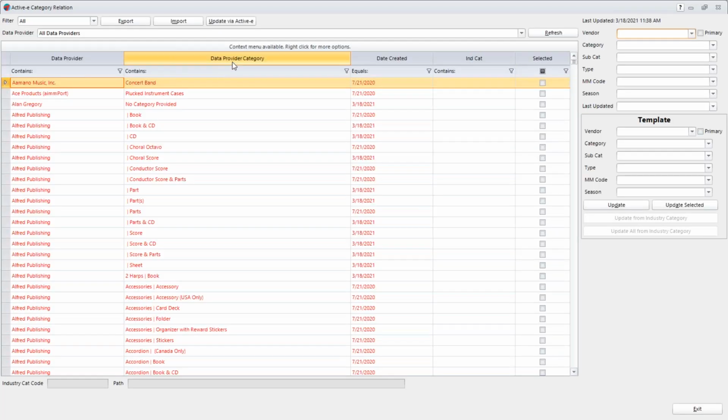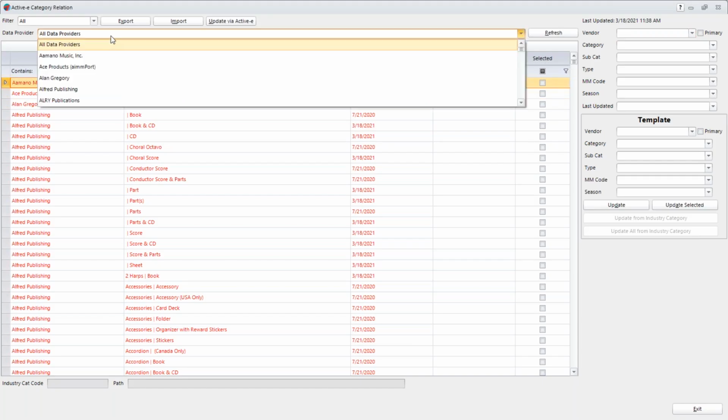When you click into category relations, basically what you're going to see when you first get started is an empty table. You're going to click up here where it says update via ActiveE, and that's going to download a list of categories from these suppliers. Now, right now, I'm looking at all data providers. I've pre-downloaded this list because the music industry is a pretty hefty one and it can take a few minutes to download. When you come in here, you'll select which data provider you're going to look at and click the refresh button.